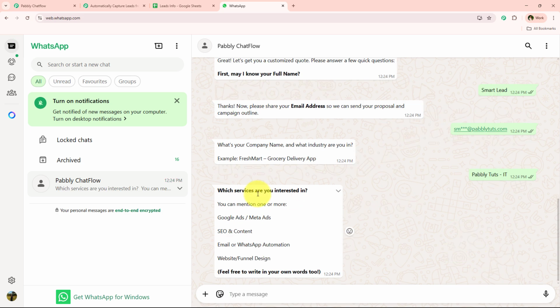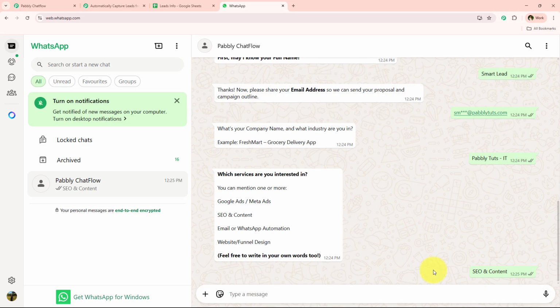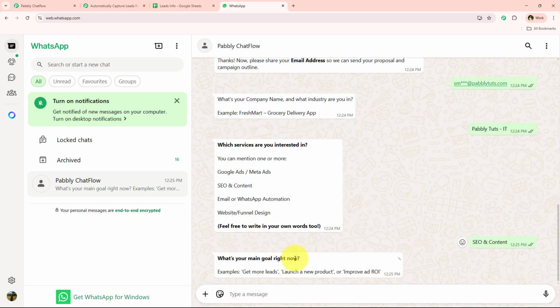And once I send it, it is saying which services are you interested in. Let's say I'm interested in SEO and content. So I'm just going to enter SEO and content and send them this. And once I send this, it is saying what is your main goal. So I want to launch a new product. So I'm just going to enter launch my new product right over here and send them this.